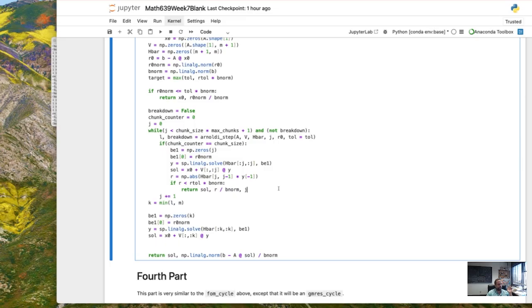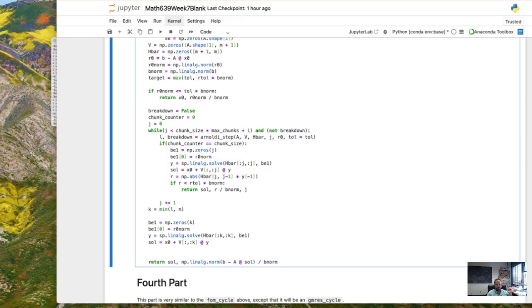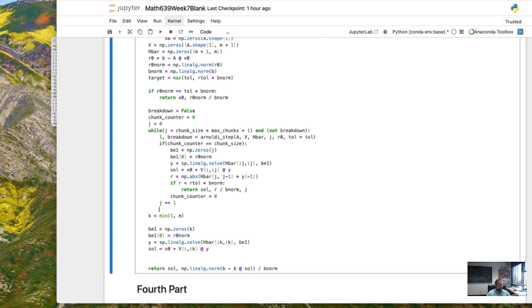If we don't return that, what we need to do is increase the chunk counter. So let's see, not increase the chunk counter. We need to set it equal to 0. So that's going to be there, and then in the outer loop, we always need to increase the chunk counter.